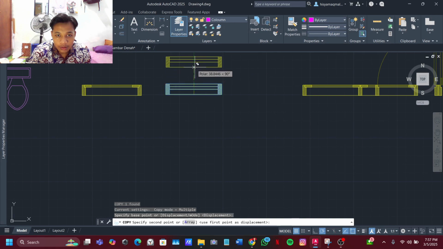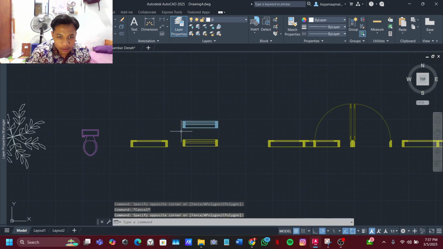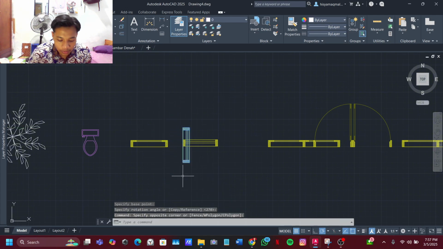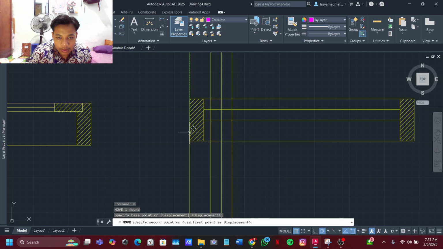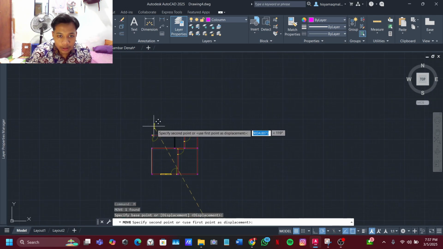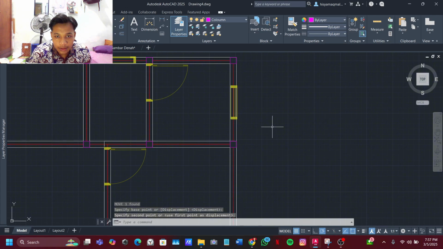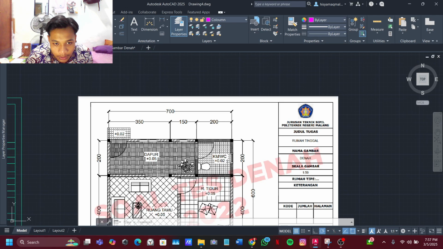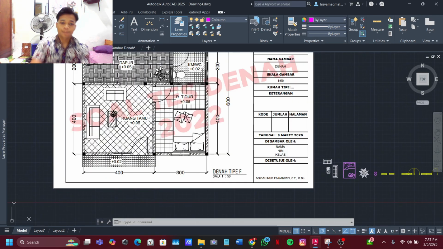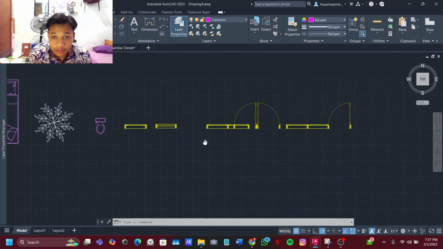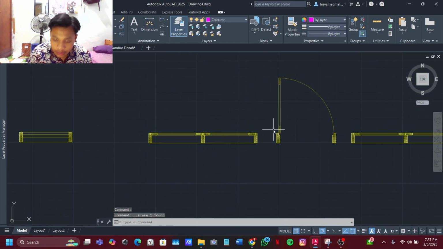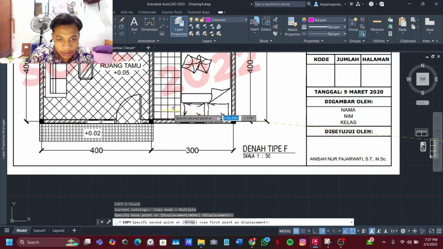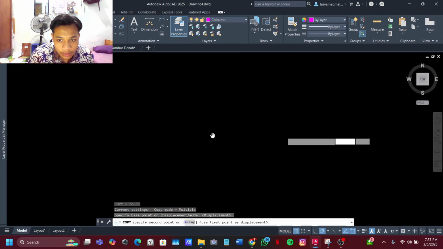Complete, and rotate it. Complete. Put it at the toilet. Toilet in here. Okay. Now the double window. There is a double window in the kitchen and the bedroom, so we could use this window. Take the middle point. Now, don't forget to check the direction of the window.